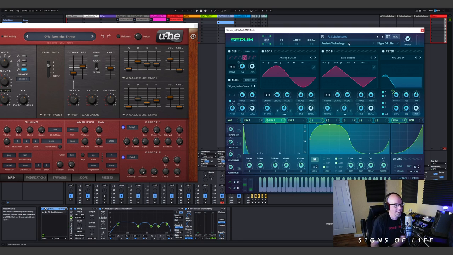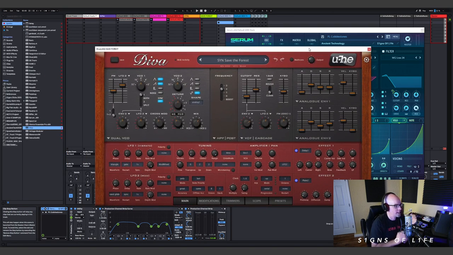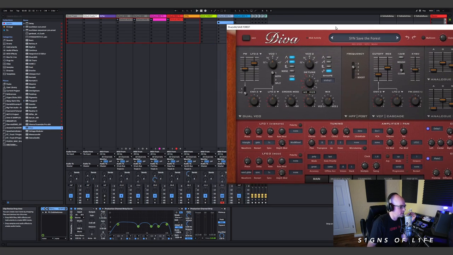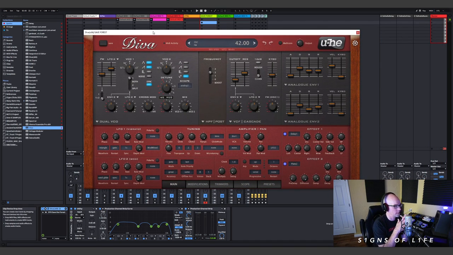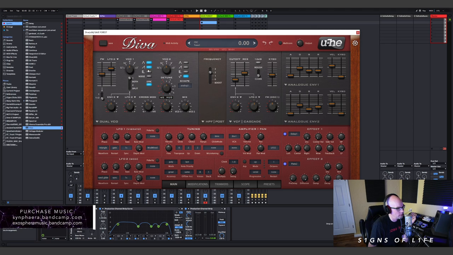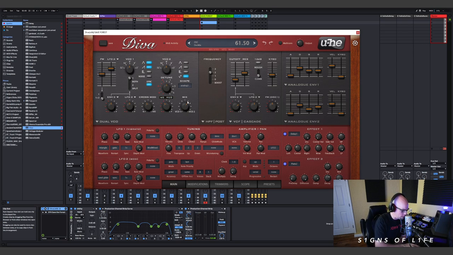I spent hours on that, just dialing in that sound and also dissecting what makes Save the Forest so good. So let's actually go back to Save the Forest and we'll dissect as best we can, given the nature of Diva. So over here in the oscillators, we have a triangle wave combined with a sawtooth wave and a sine wave. The mix is basically weighted towards the sine wave.